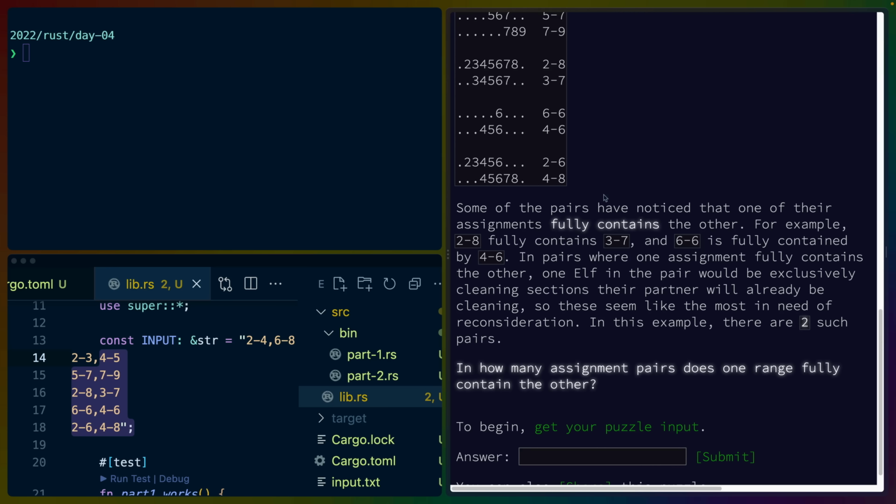For example, 2 to 8 fully contains 3 to 7, and 6, 6 is fully contained by 4 to 6. In pairs where one assignment fully contains the other, one elf in the pair would be exclusively cleaning sections. Their partner will already be cleaning, so these seem like the most in need of reconsideration. In this example, there are 2 such pairs. And how many assignment pairs does one range fully contain the other?